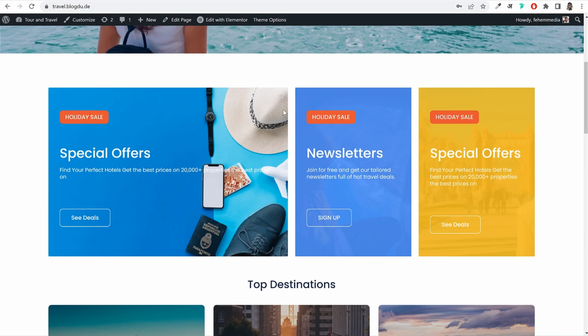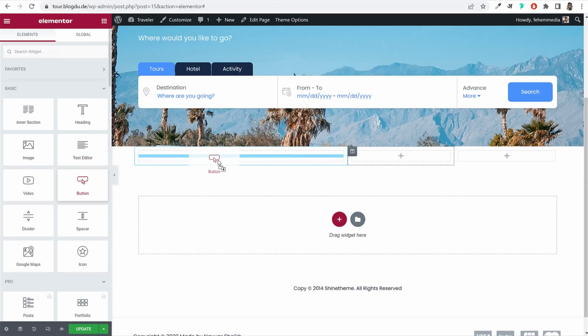So first, if you see, we have this image in the background, we have 2 buttons, actually, one at top, one at bottom, and then we have some text, heading, and subheadings over here. So first we have to add this ribbon or this banner, whatever you wanna call it. It says holiday sale. So for this, we have to use the button element. We'll come over here and drag and drop the button element over here.